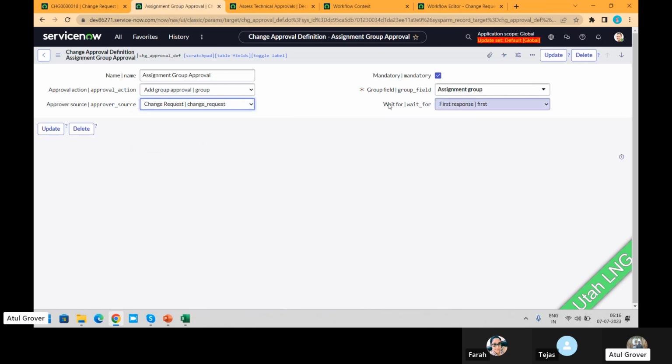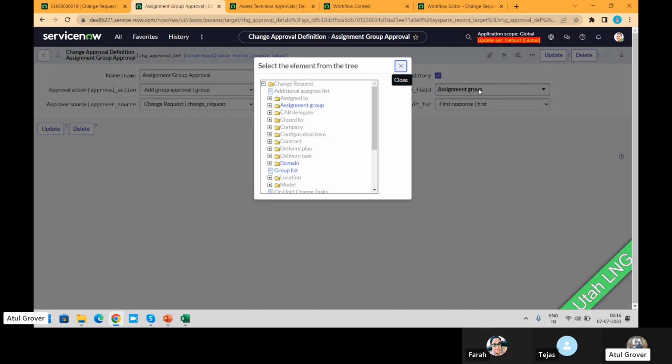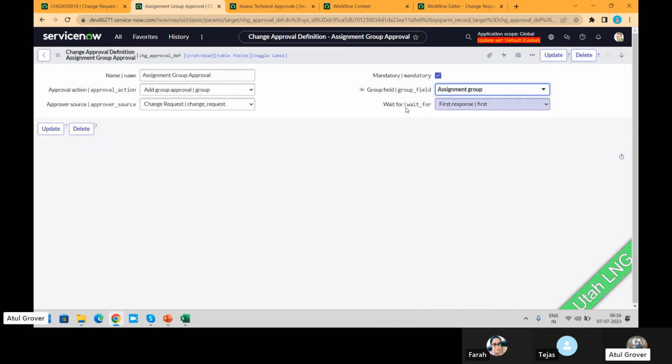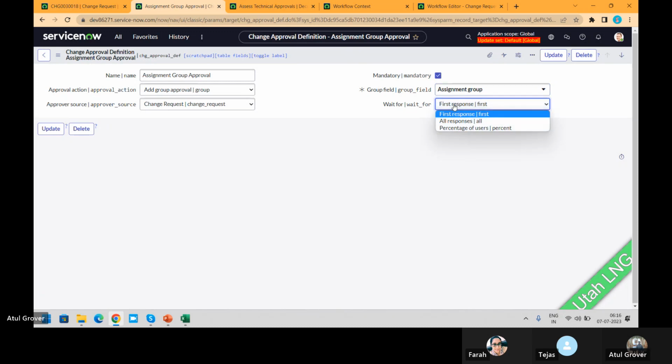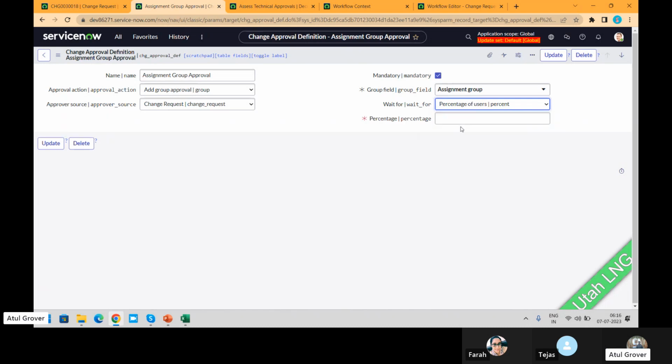So I said change request. Now it says on the change request, these many groups, these many fields are available. Because we're talking about the group, we can pick up only group, nothing else. So I said I want to go for the assignment group. And then assignment group comes here. Now this is important. Wait for: if you get one response, one approval, your work is done. You can move next. Or you want everybody's approval. Or you want some percentage of user approval, like 5%, 10%, 70%, 80% of users should approve, then I can proceed.